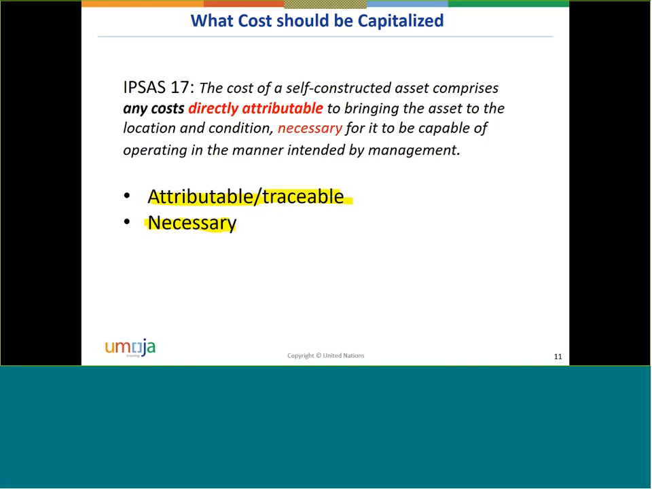So is it clear? The costs have to be attributable, directly attributable, and necessary. So how do we track the cost for the asset? We will use a cost collector. Any question about it?